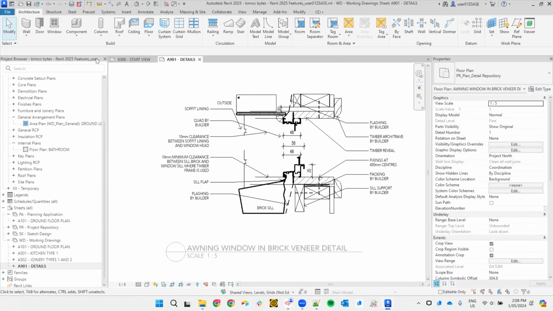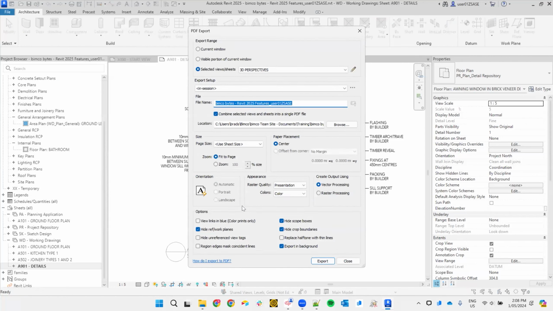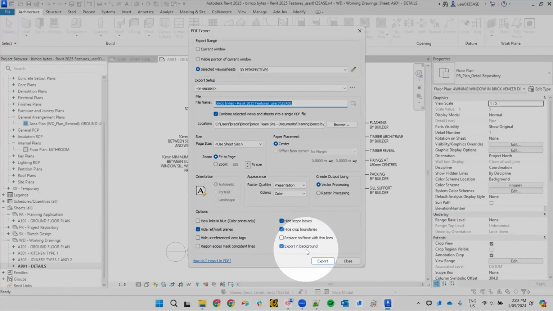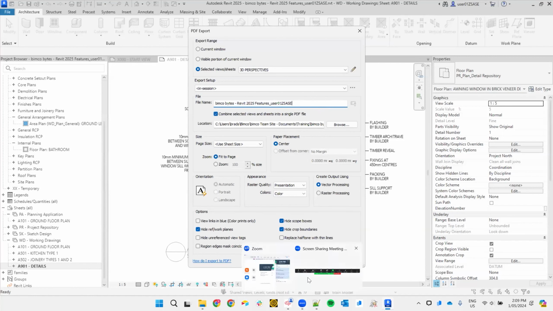Whilst we're on sheets, the last item to note is that we can now do background exports of PDFs. If we go to File, Export PDF, there's this tick box down here, Export in Background, which you can now use to export your sheets whilst you're still working in your project model. I think that's going to be very welcomed by anyone working on larger projects, who generally get tied up when you hit export on a large project.